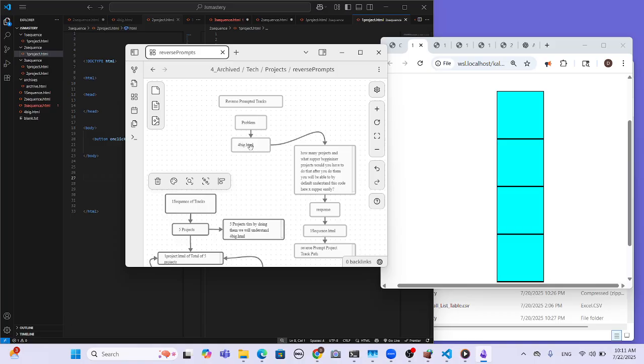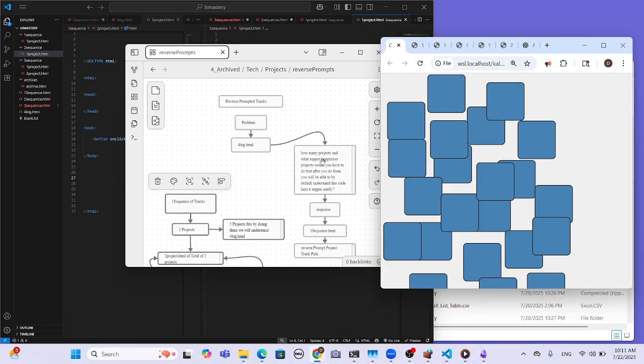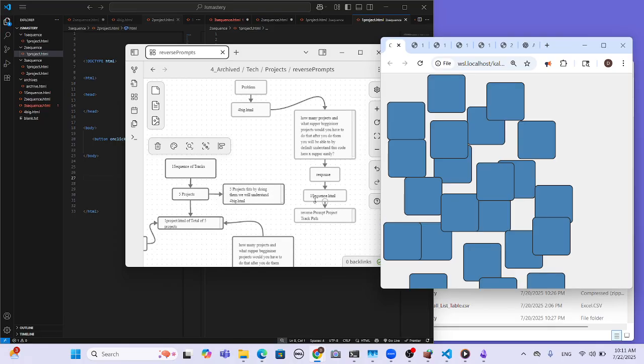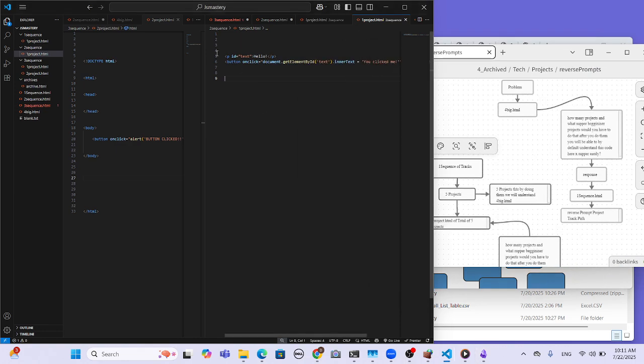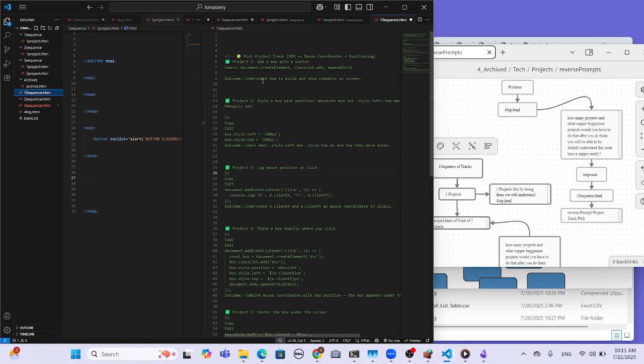for big dot html is our text here. That is our first thing. And we asked it how many projects, what super beginner projects would you have to do that after you do them, you will be able to by default understand this code here super easily. So we got a response that is one sequence.html. This is our instruction sheet, right? And we got project one.